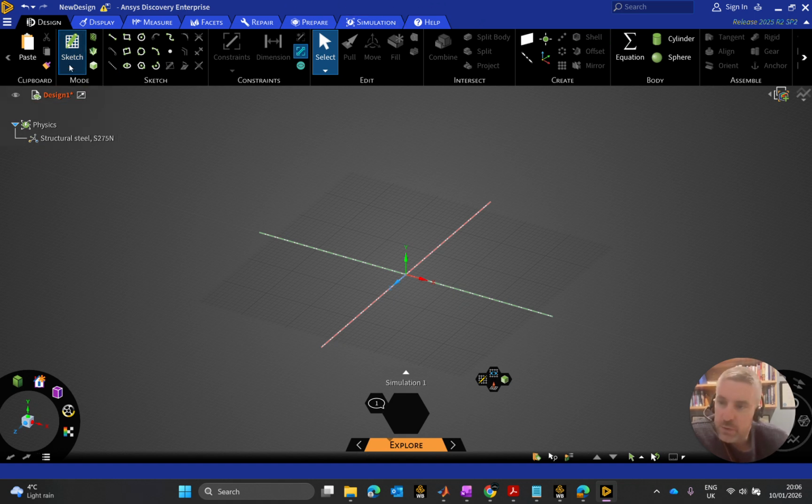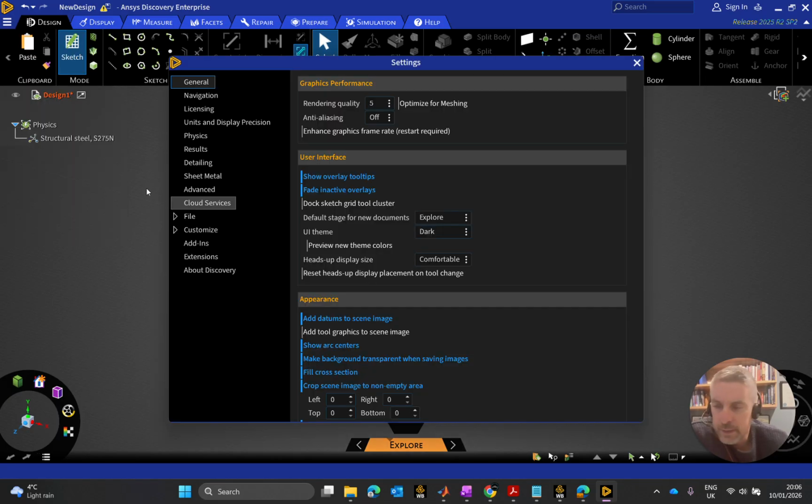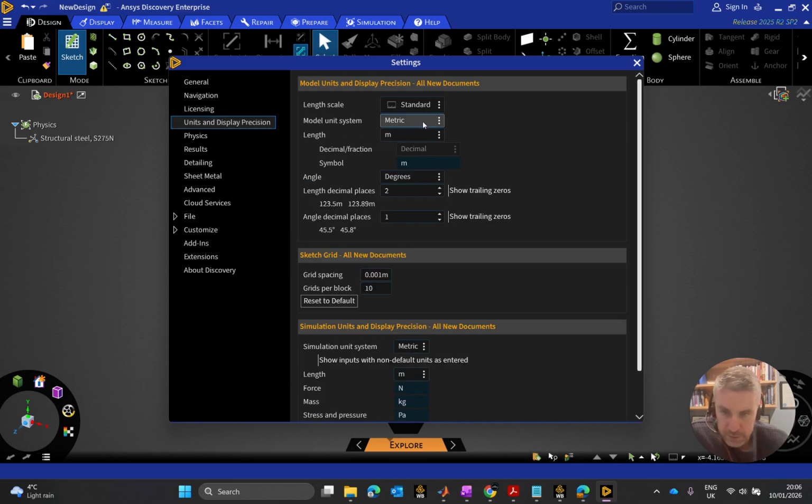So you can see when you first open it up, I'm in sketch mode here. But before I even start sketching, I'm going to come into settings. When I come to units and display precisions, that's all fine. I can still use my lengths in meters. But what I want to change is my grid spacing. Now my grid spacing here I have at 1 millimeter, 0.001 meters. I'm going to make that a wee bit finer, down to half that size, 0.5 millimeters.